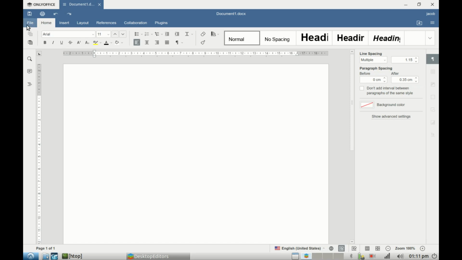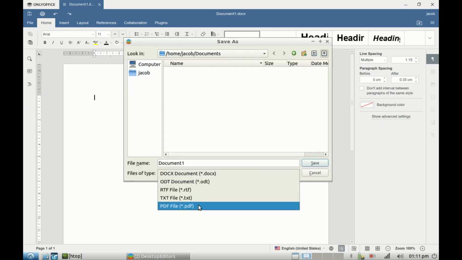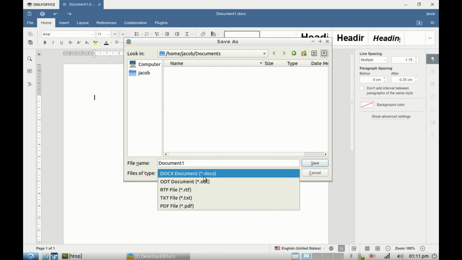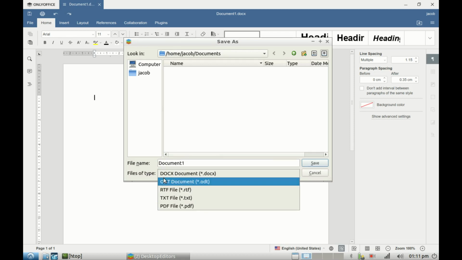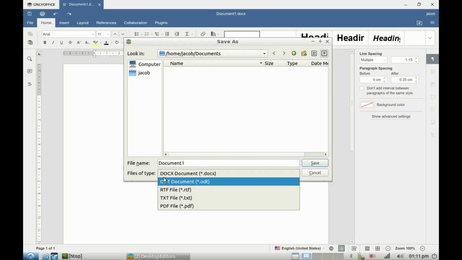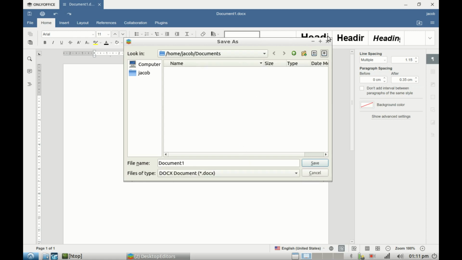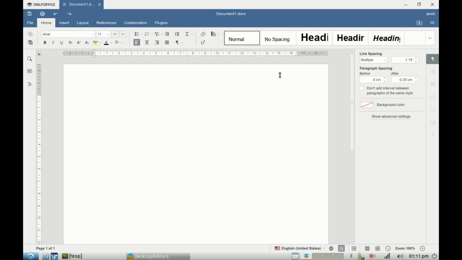For the PDF test, if you go to Save As here, you can save as PDF, and you can see the other files that it does support here. It doesn't say that it supports saving as .doc, but it can open the older .doc format as well. But it would save it as a docx. So there's one thing to note about that that's a little bit different.